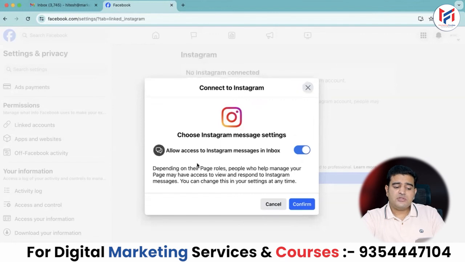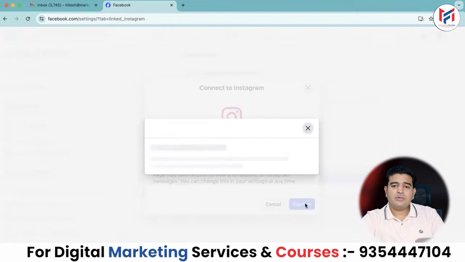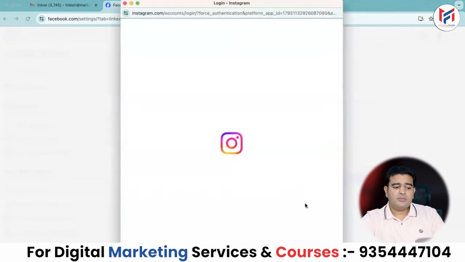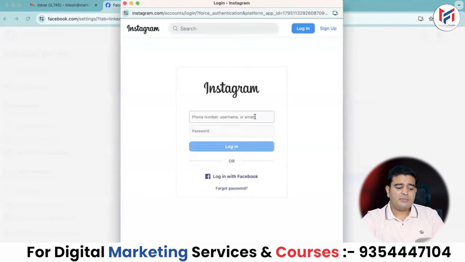Allow access to Instagram messages inbox. If I want to allow access to the Instagram messages inbox, I will do it. If not, I will close this. I will confirm this and move forward. As soon as I click on confirm here, it will ask for my phone number, username, or email address, right?